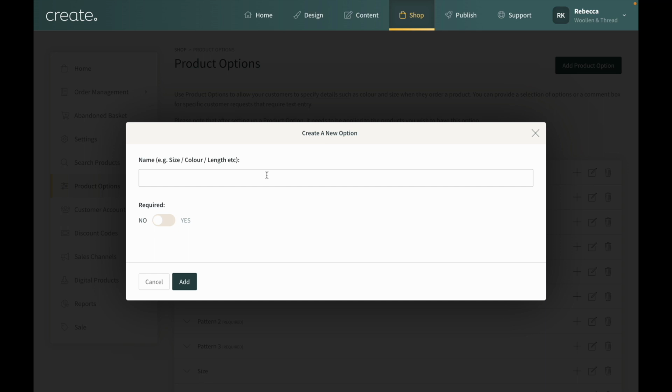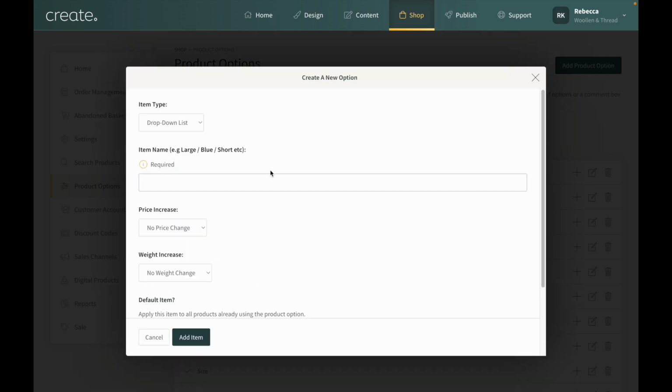So to add a new product option, click on the top right button here. And the first thing you need to do is give an option a name. As I say, I'm adding an option for a hat and scarf set, and it's actually the hat size I'm offering. So I'm going to just call this option hat size. And then it's asking if you want this to be required or not. If I select yes, it means the customer has to choose an option. So I want the customer to choose and tell me what size they want. So I'm going to say yes, and then click add.